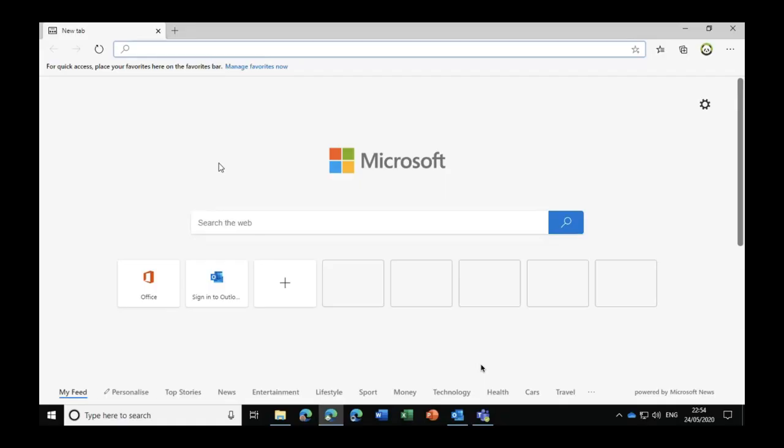So let's look at how you would get to it from the web. We've used this yesterday as well, and the standard way of getting to any of these Microsoft applications is by going to office.com and then clicking into the app from there. So as you can see, I'm just going to click into that.